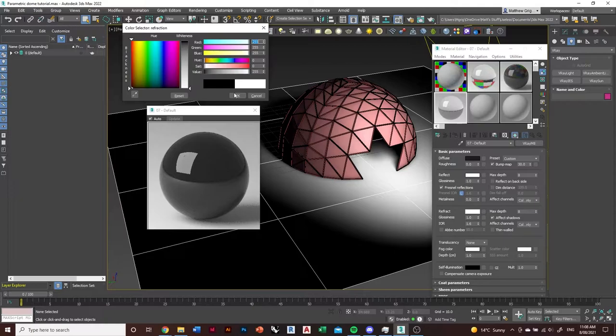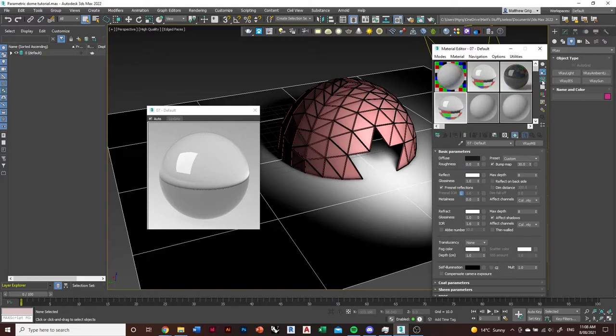Okay, so now we've got a really refractive material there, and if you want to make sure that it is reflective, you can click this background thing, you can see what would be behind it. And because glass isn't 100% clear, we'll do a 0.9 glossiness. So we have our material there.